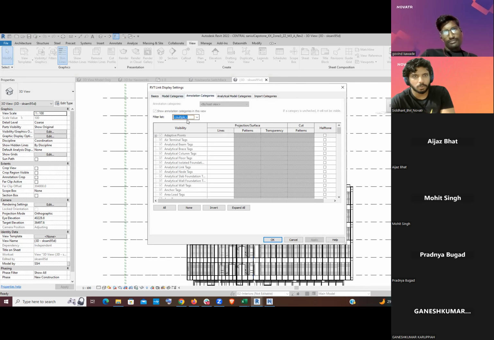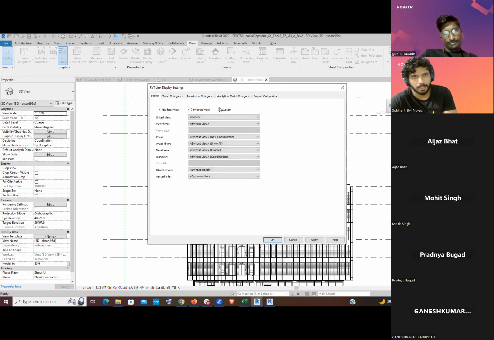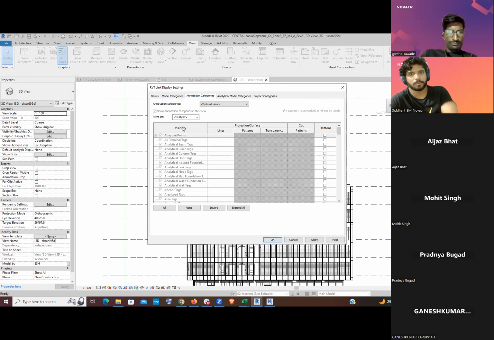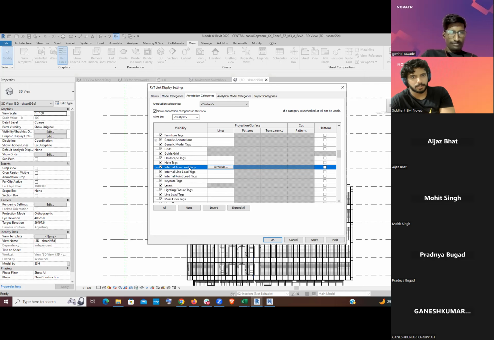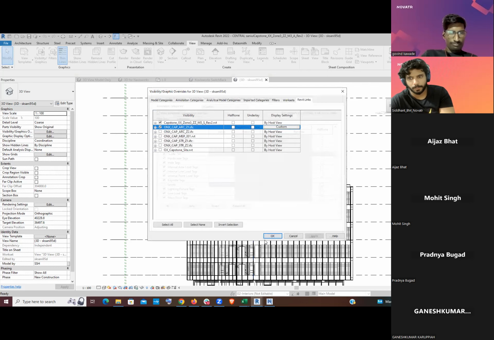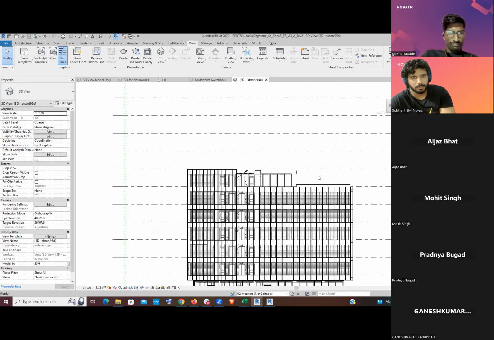Okay, but before that, go to the basic. Custom. बेसिक में custom करना पड़ेगा. Make it custom. Okay, yeah. Now go to annotation categories. Now on top you can see, that will go to custom, and now find levels in here. Yes, that one. Just disable it. Okay. Click OK. Very nice. Yeah, this will disable the levels of IFC.